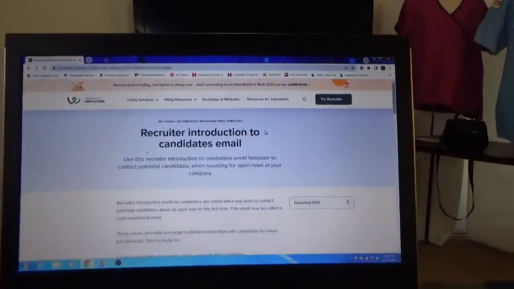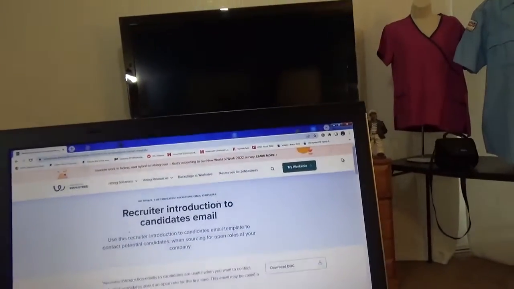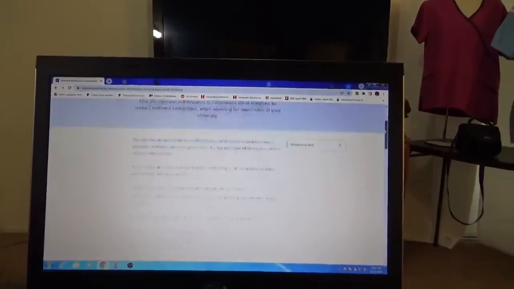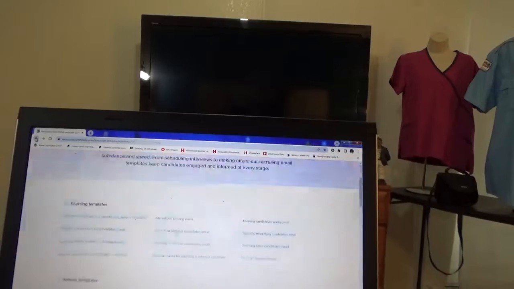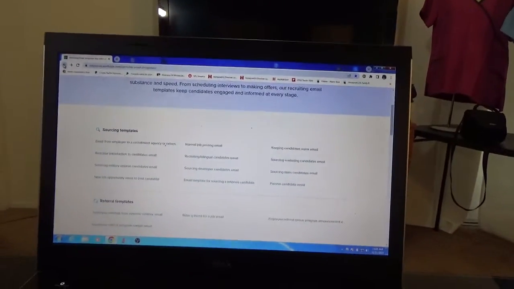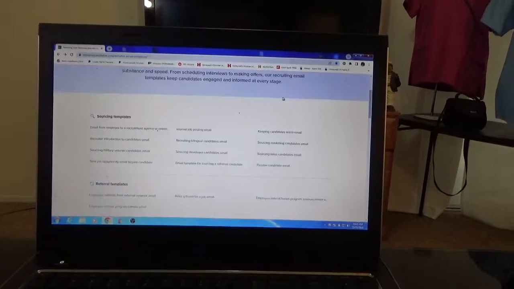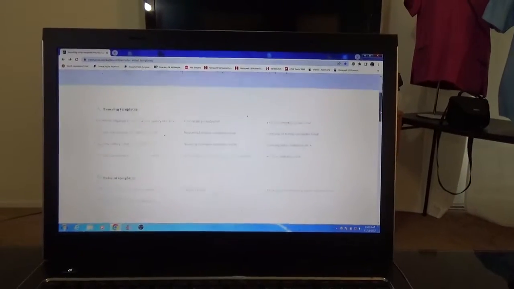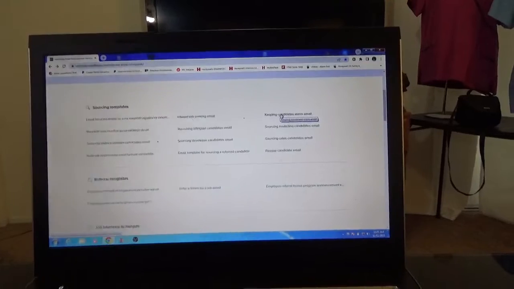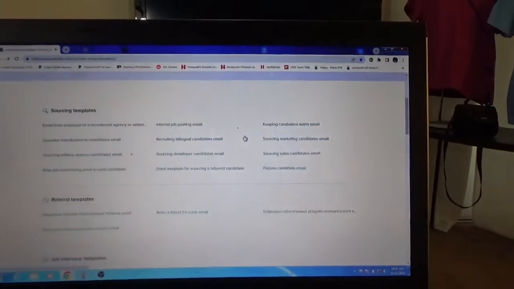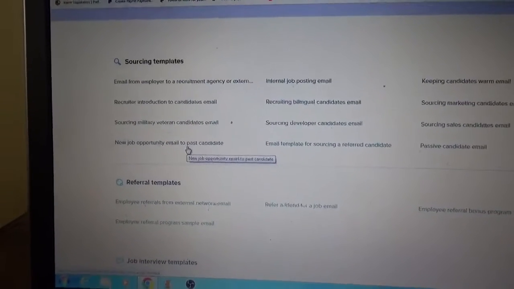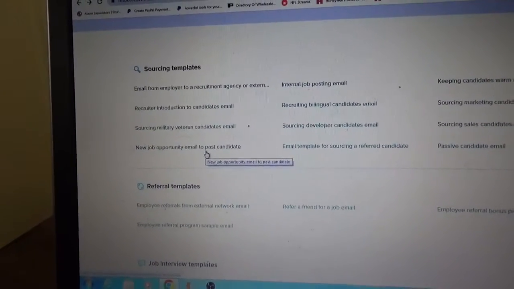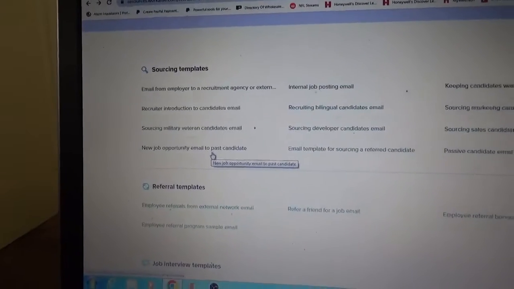Again, if you go back to this website, and if we scroll down, and folks, I know this is kind of awkward, it's not as good, but at least I can give you an idea, and then from there you can get going. So we have our keeping candidates warm email. We can recruit bilingual candidates email. New job opportunities to past candidates. These can be candidates that you denied, but now you can say, hey, we'd like to reconsider you.